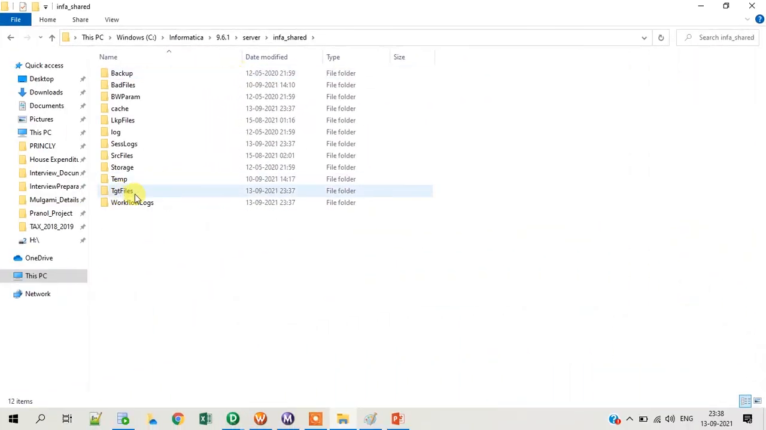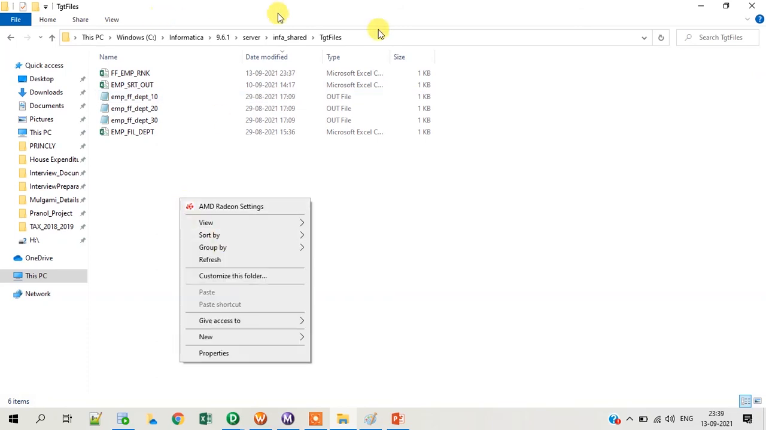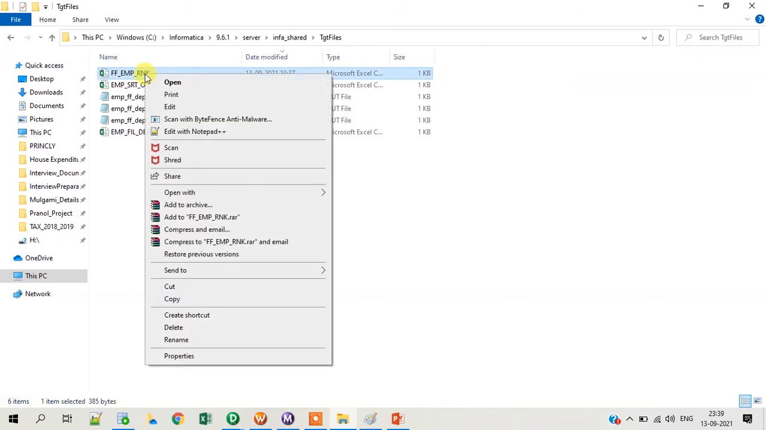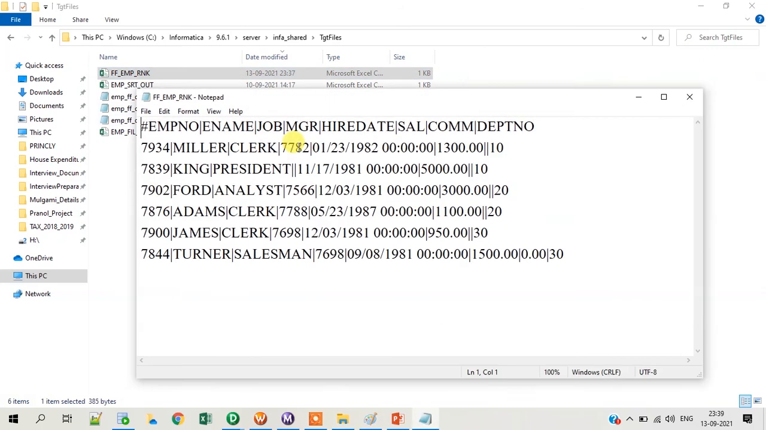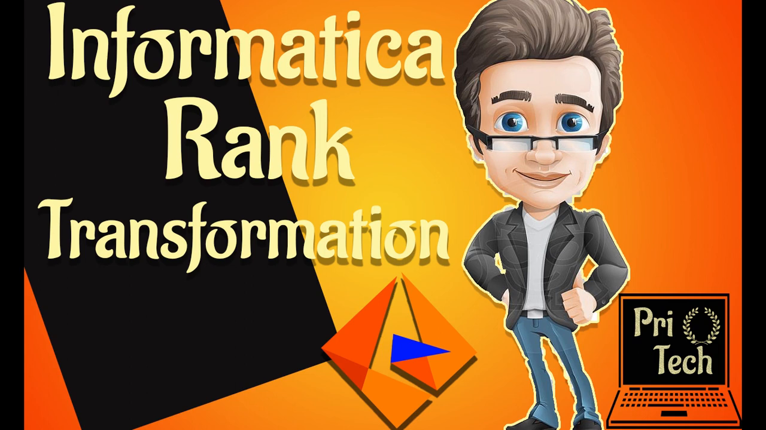Now quickly let's go to the target path and see what are the details of the file. So here I am at the target path, as we can see. Now let's quickly refresh. So this is the flat file that we created, emp underscore rank. I will open this flat file to see its details. Here we see that we have 2 records from department 10, 2 records for department 20 and 2 records for department 30. So this was all about the rank transformation's implementation.